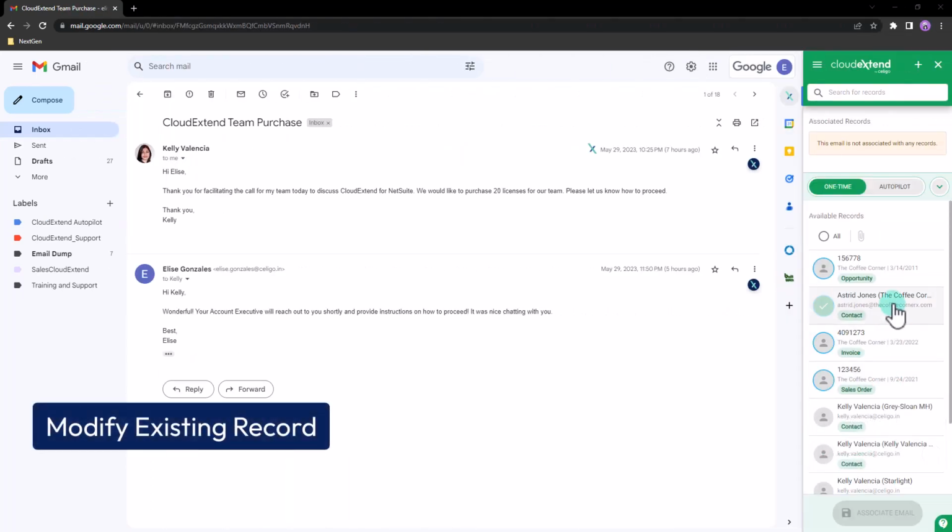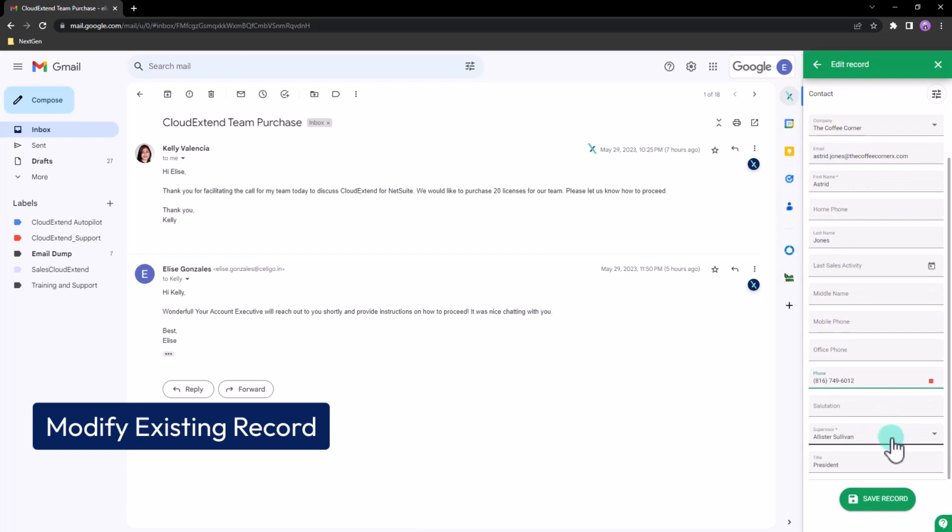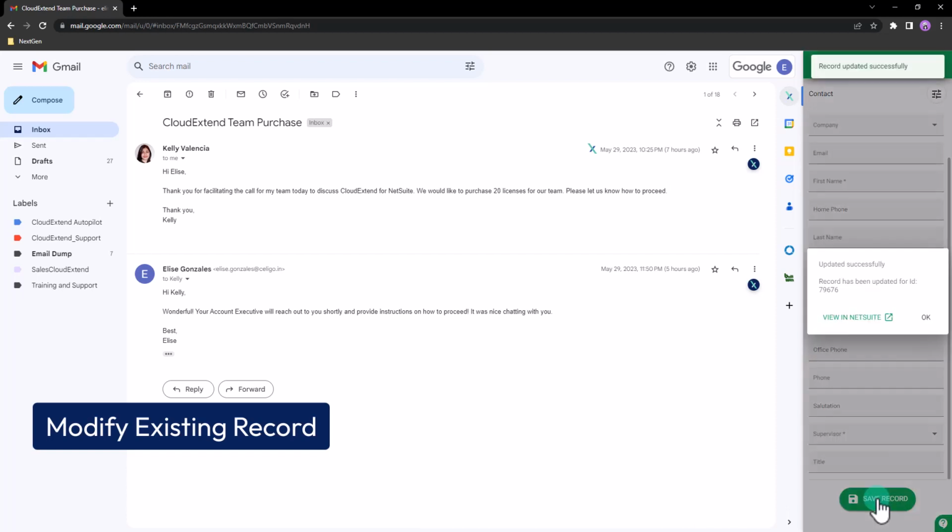To modify an existing record, simply hover on the name and click the pencil icon. Make the necessary changes and save the record.